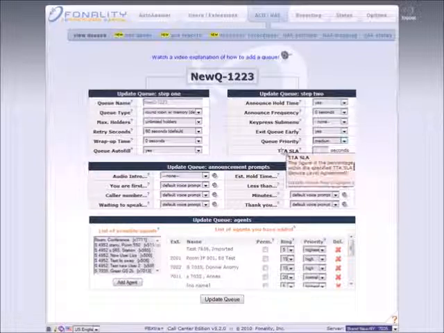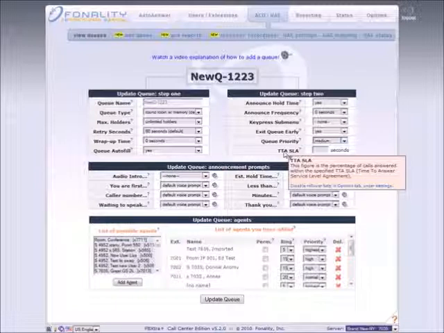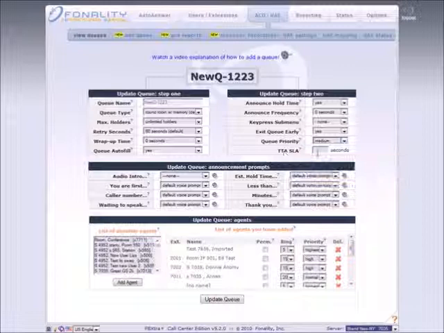Right below that, we now also have the TTA SLA, which means time to answer service level agreement. This is especially good for third-party call centers that are answering calls on behalf of another organization. So we can put in here 90 seconds, for instance, and that will show us how many calls were answered within 90 seconds when we run the new SLA report, which I'll show you in just a second here.